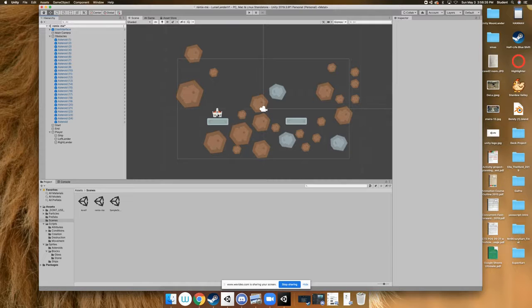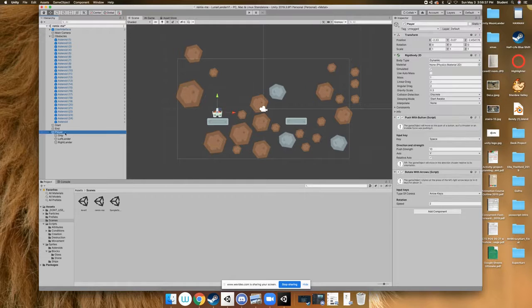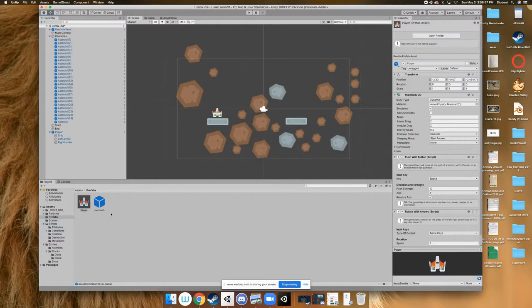A prefab is an asset that lives in the project view area, and we can add it to different scenes. So let's do this. Let's go ahead and select player, right over here in the game object hierarchy. And I want you to click and drag it into the prefab folder in the project window, right? So here's our prefab folder, and we're just going to grab player and drag it into the prefab folder. There we go.